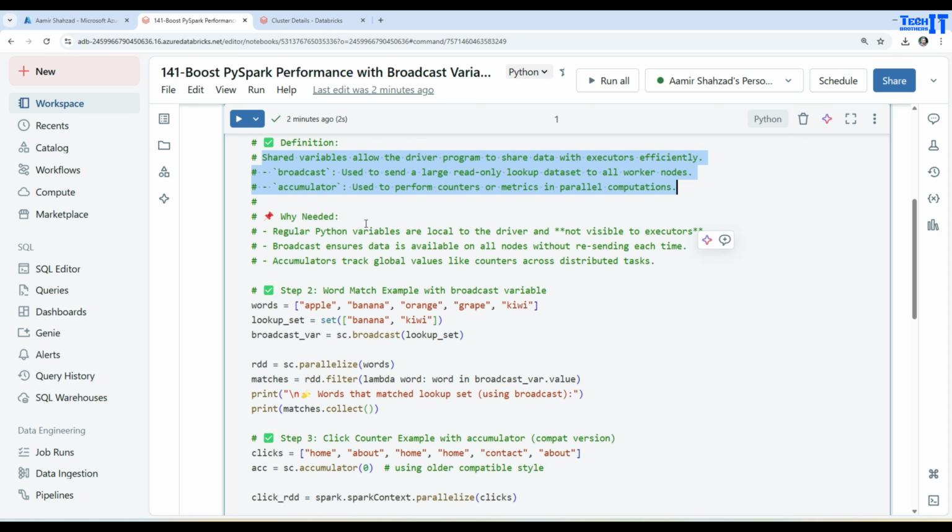And why do we need to use them? Regular Python variables are local to the driver node and not visible to the executors. Broadcast ensures data is available on all nodes without resending each time, so that helps in performance. Accumulators track a global value, like counters, across the distributed tasks.